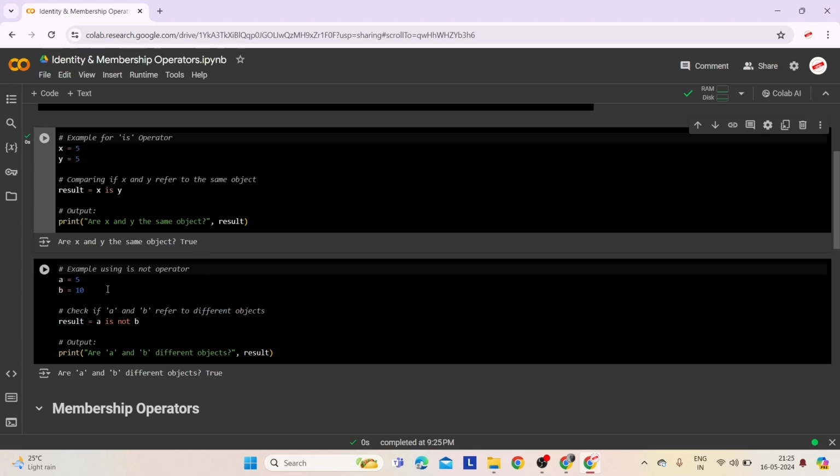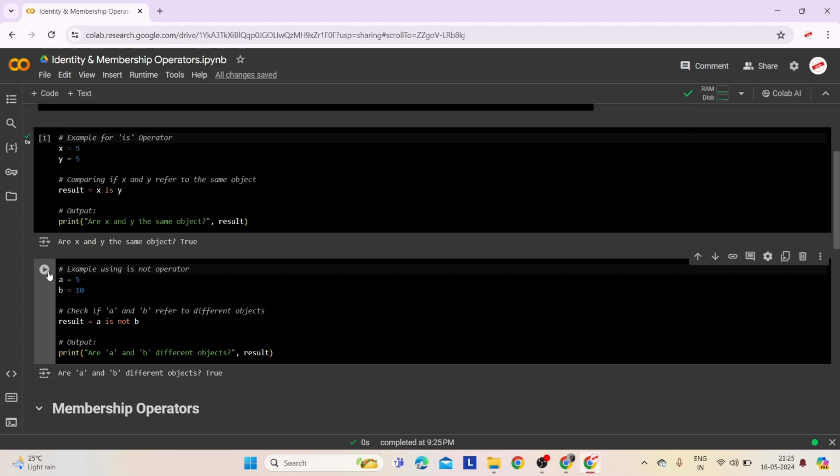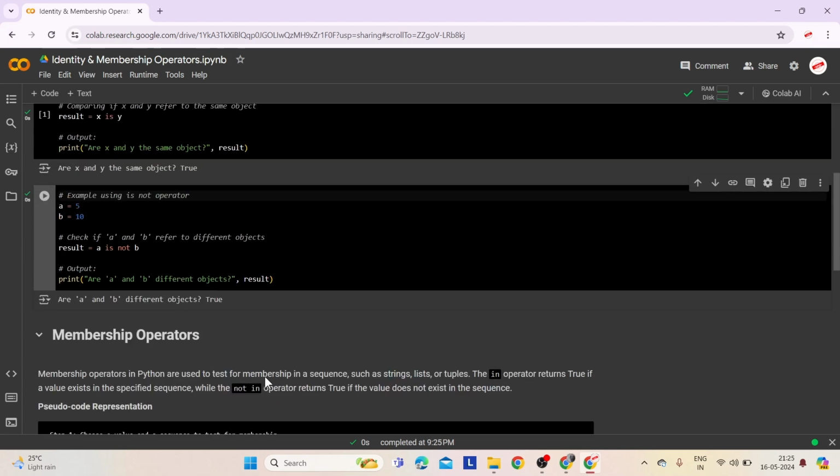In the second example, we assign the value 5 to A and the value 10 to B. The is not operator checks if A and B refer to different objects in memory. That is, it checks if A and B are not the same object. The print statement prints the output as true since both do not point to the same object, rather they point to different objects in memory, that is 5 and 10. Let's execute and check the output. As we discussed, the output is true.